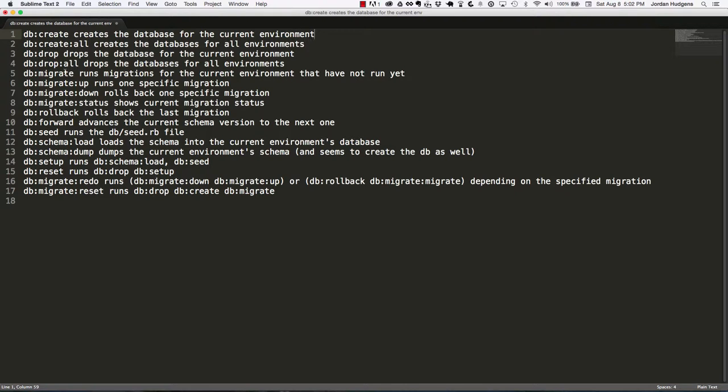DB seed, this is a fun one. With Rails, you have the ability to create seed data. So you could create a bunch of records and then run rake db seed, and it'll actually create all those test records and load them into your application. And we're going to do this in a later episode. Rake db schema load is going to take your schema file and mimic the database so that your database looks like that file. DB schema dump is going to do exactly what it sounds like, dump the schema to a file.